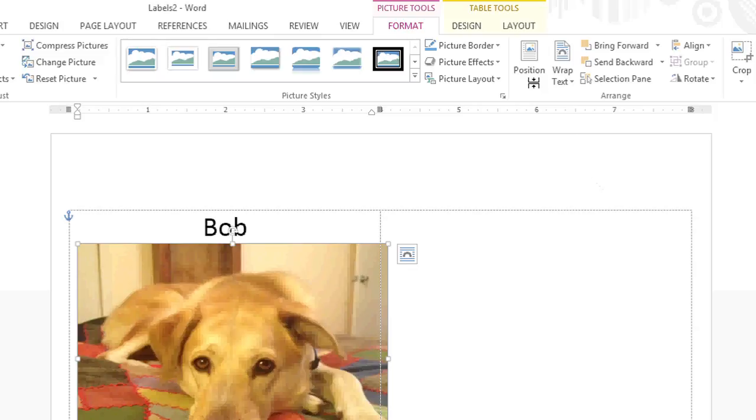Today I'm going to show you how to insert a picture behind Microsoft Word name tags. You might want to insert a corporate logo for a business event, or for a personal event, you may want to put a personal picture behind your name tags. So let me show you how to do that.